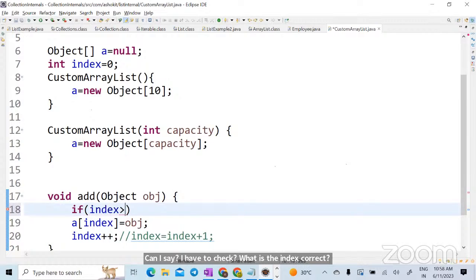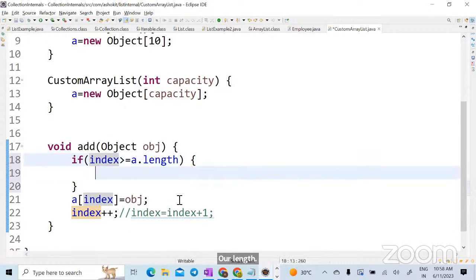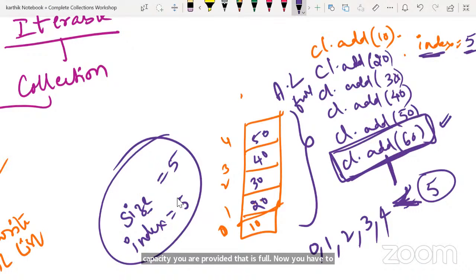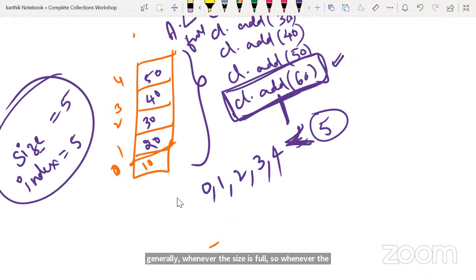If index is greater than or equal to, how can I get the array size? A dot length. So if index is greater than or equal to length, what does it mean? Whatever capacity you were provided, that is full. Now you have to increment the capacity, correct? Generally, whenever the array list is full, how much does it increment, guys? 50%, generally.